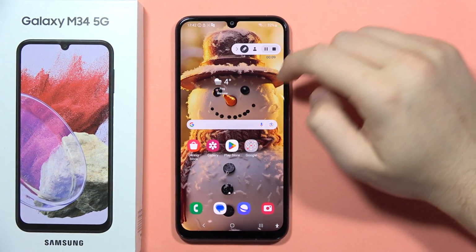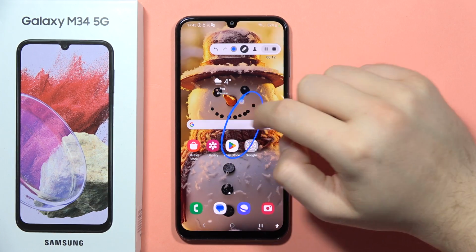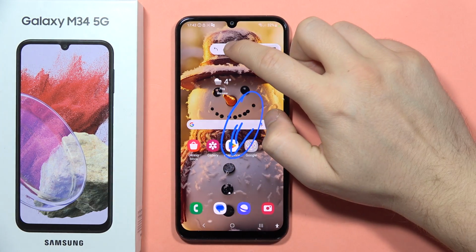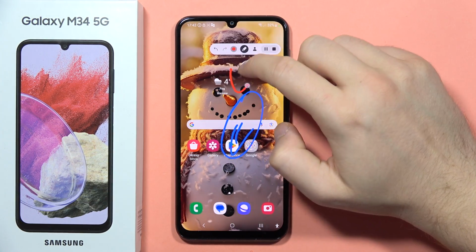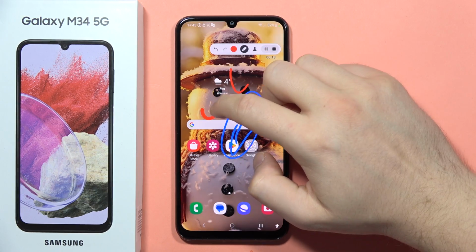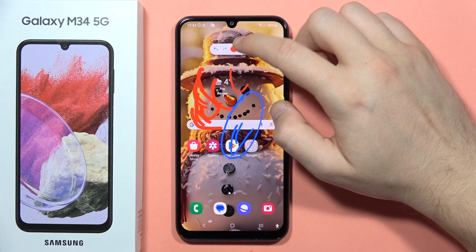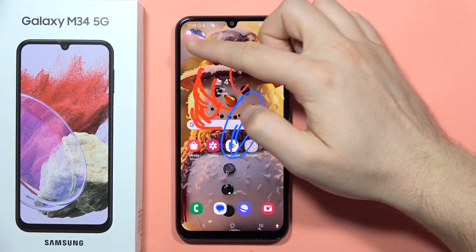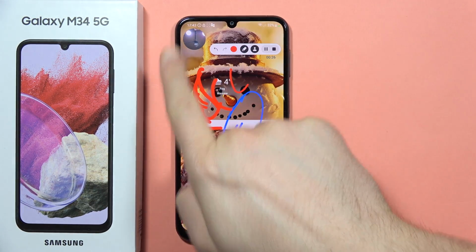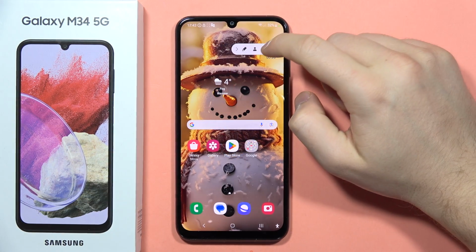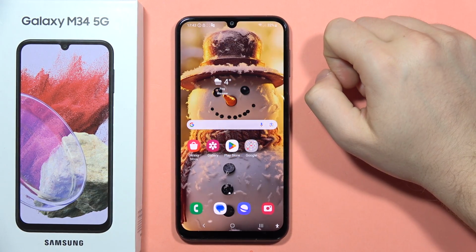You can actually draw while recording. You can also change the color of this and get it a little bit thicker. You can also turn on the selfie camera just right here. You can for sure pause it or finish by tapping on this button.